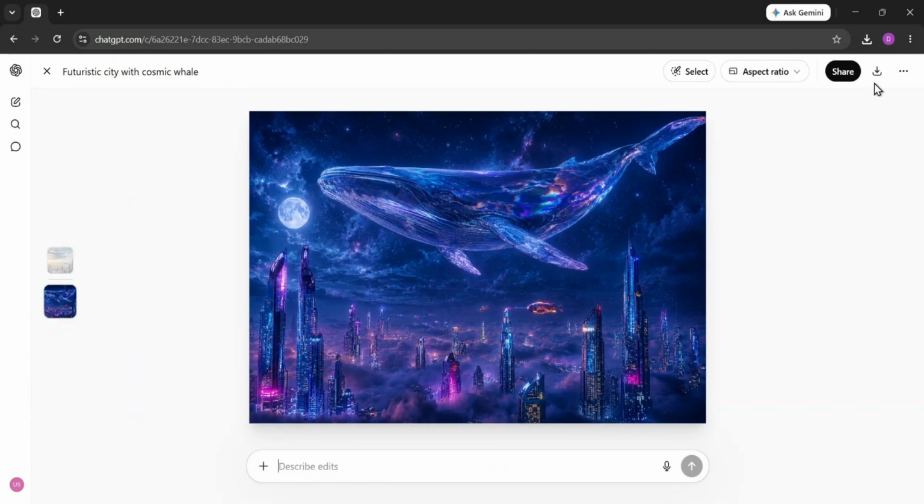I click on the newly generated nighttime image to open it up in the full screen viewer. The transformation looks amazing, with the deep purple and blue neon tones perfectly capturing the dramatic night atmosphere while keeping the glass whale composition intact. That is how easy it is to create and edit beautiful images using ChatGPT.